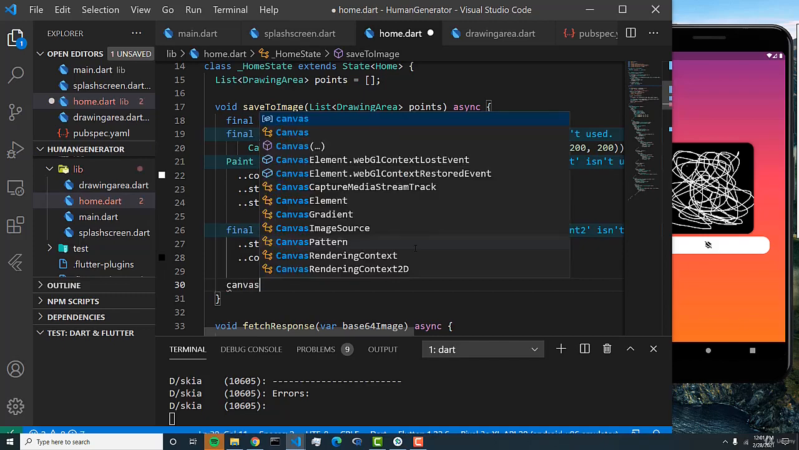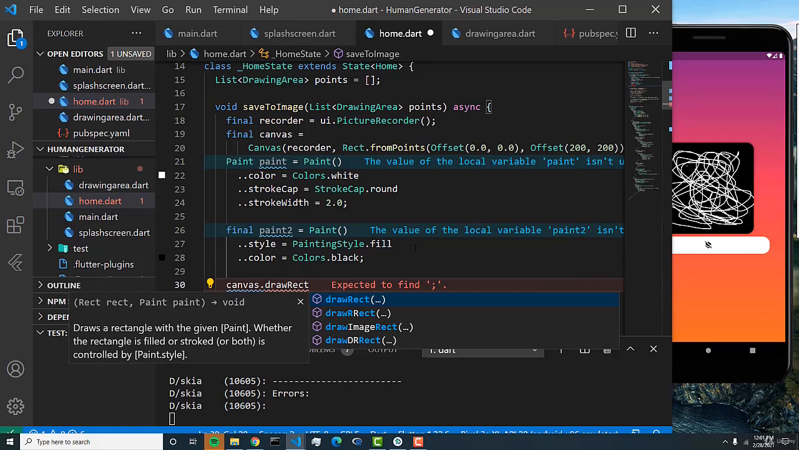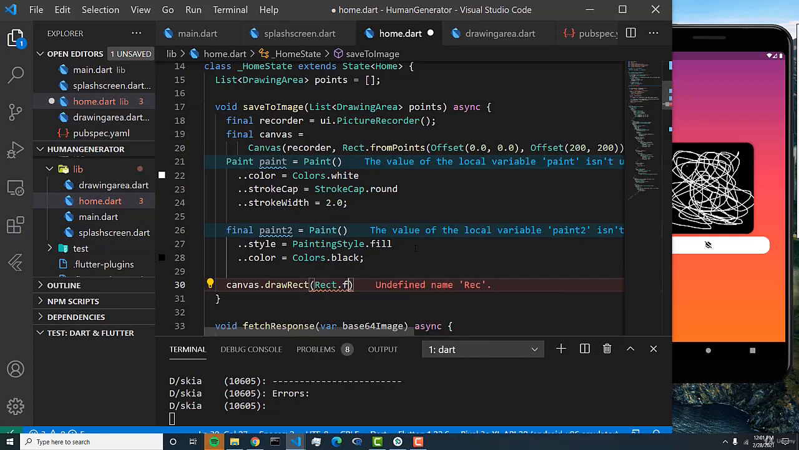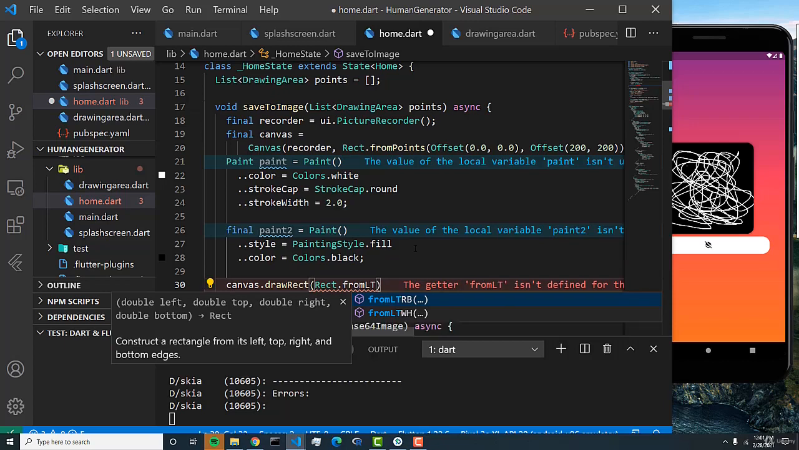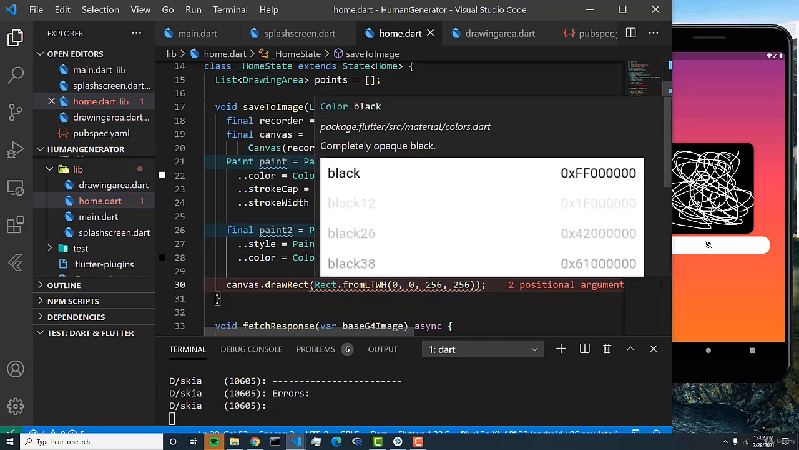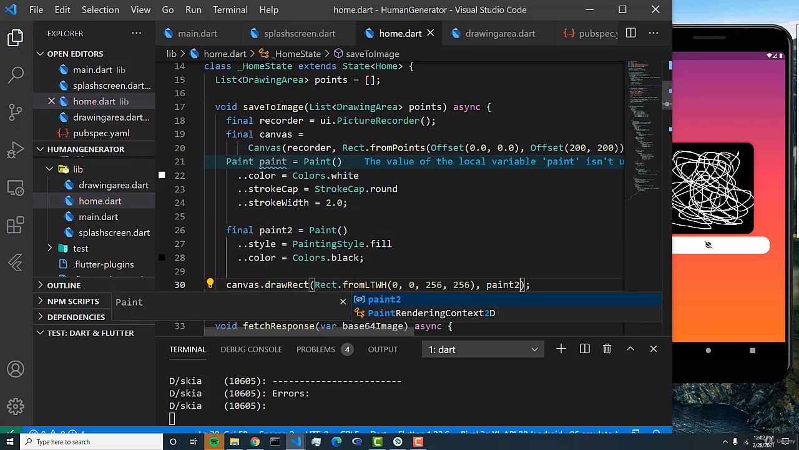Now, the next thing we're going to do is canvas.drawRect, and this is similar to our canvas. We are drawing a rect from LTWH, left top, so left 0, top 0, width 256, height 256. Okay, and that's what's going on here. We also need to pass in our paint2, which will style our canvas.